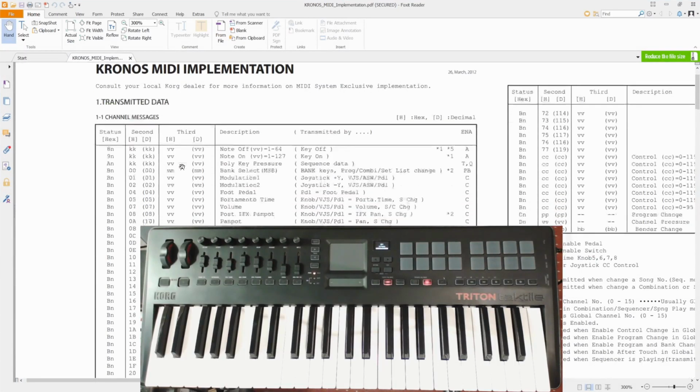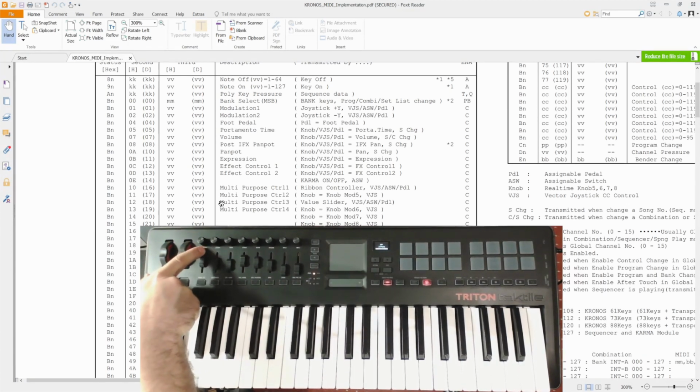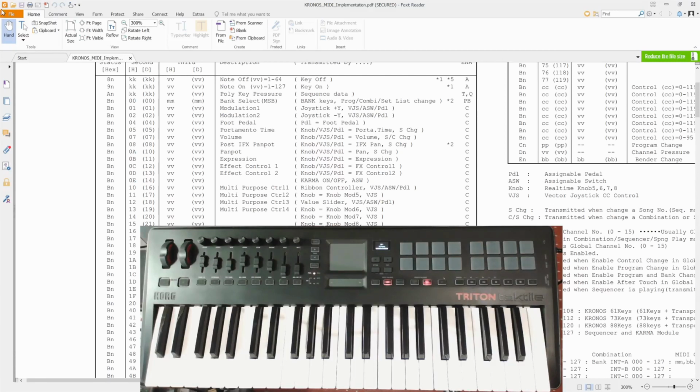Let's say I want this knob here, this guy here, which has the volume label behind it. I want to use this to control the volume in my Kronos. I look for the volume here, and I see it's a B. So I cannot change this B. It is already programmed in this controller. It will send information with the B. But what I can change is this control message.